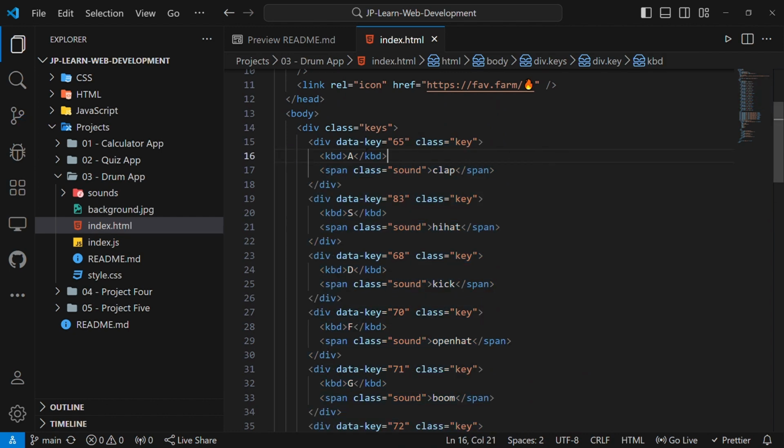Then you can see we use this data key attribute. So data key attribute is a self-made attribute. This is part of the data dash attributes that HTML introduced. So someone can just create their own attribute as long as they start with data then dash. So I created this data dash key attribute and gave it a value of 65.